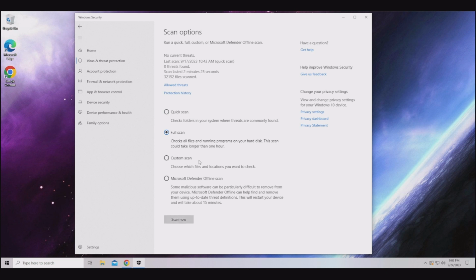Now the other option is custom scan, which means it will scan a specific folder that you tell it to. So if you know that there is a program that's a little bit dodgy and you want to scan it, you can click on it here and select that folder and then click scan, and it'll just scan that folder. Very quick, very easy, but most of the time you'll be using the top two, which is quick scan and full scan.